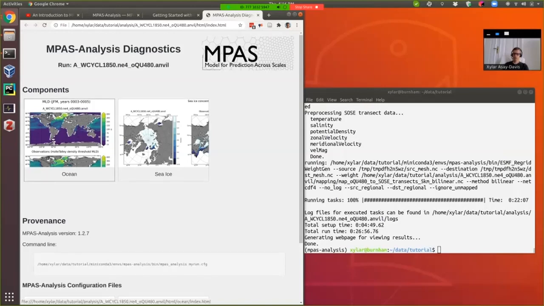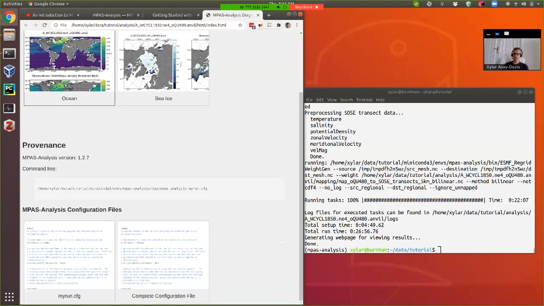What you'll see is that it's MPAS-Analysis diagnostics. You'll see the name of the run, whatever you gave it. The components, ocean and sea ice, and these are web pages you can click on, and we'll get to that in just a second. And then something called provenance, so basically keeping track of something about the run you did so it could be repeated if somebody wanted to.